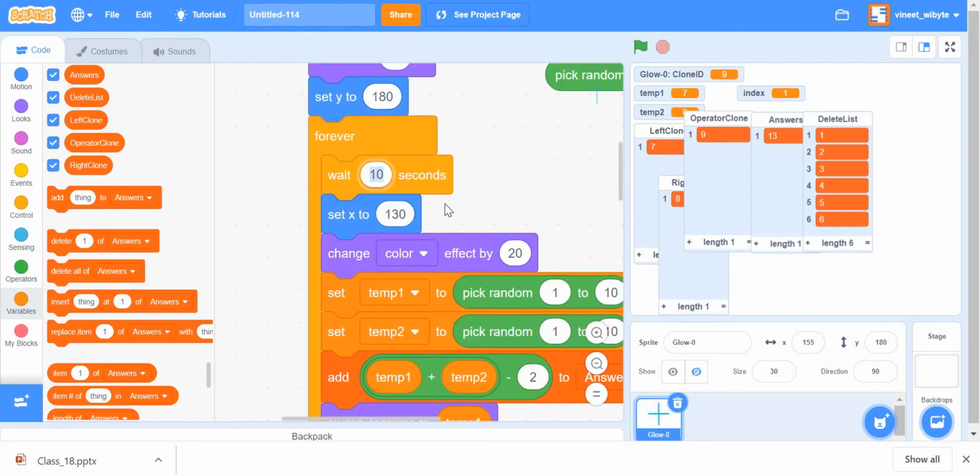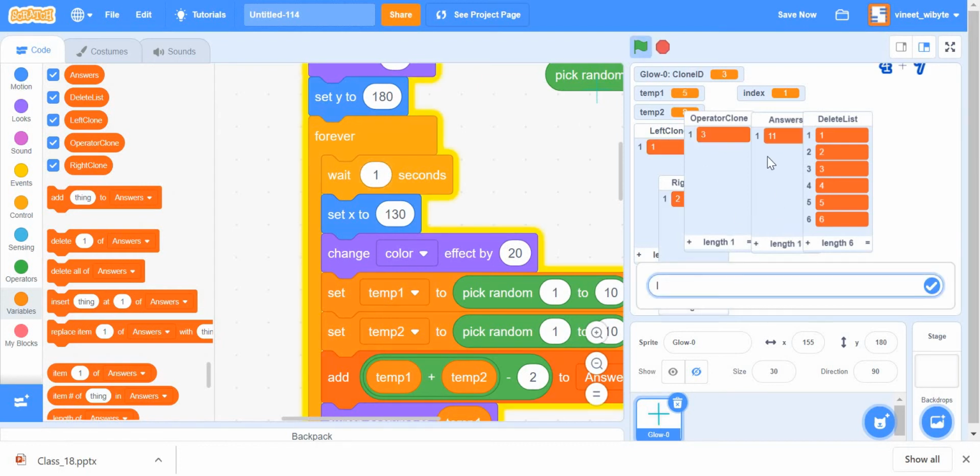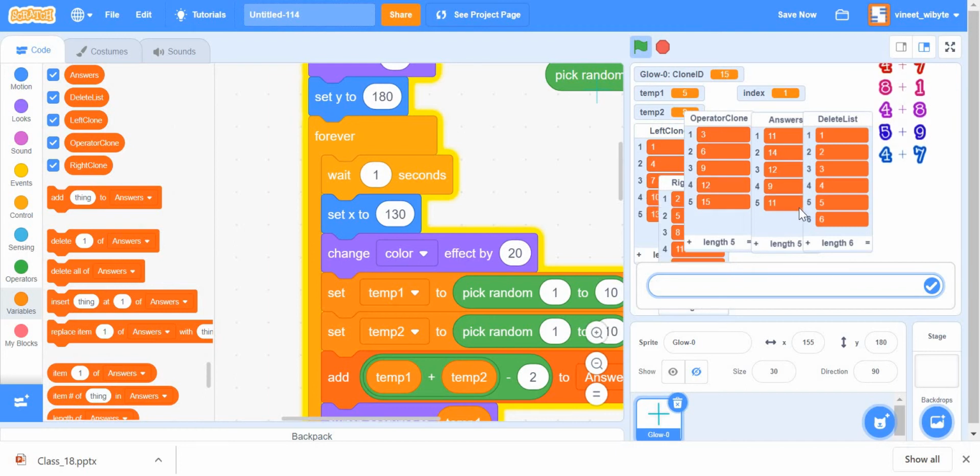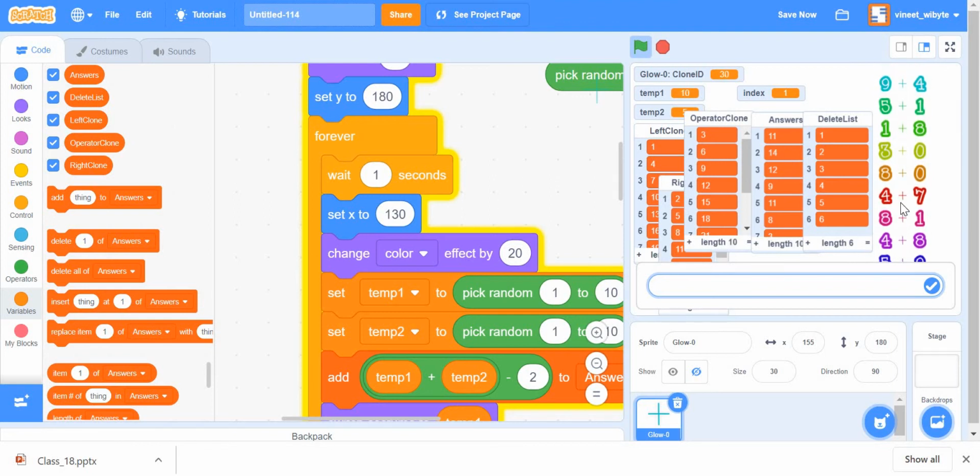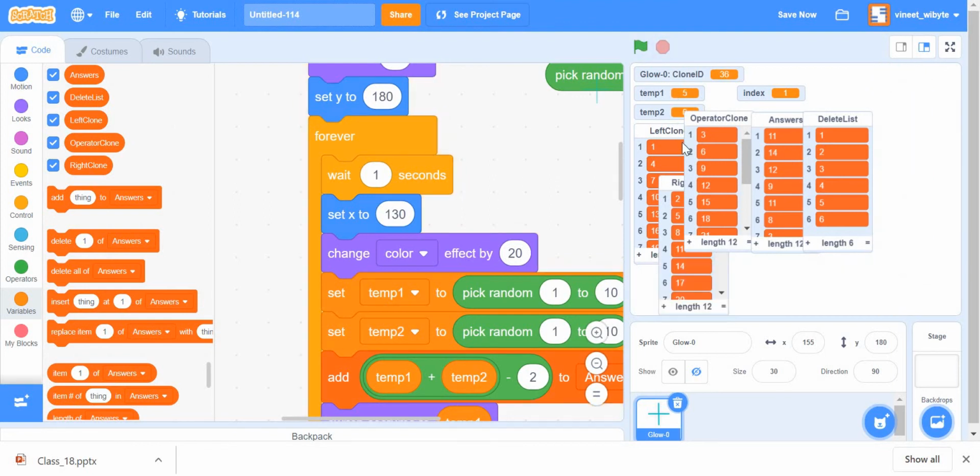If I reduce the time here to say 1 second so that I get numbers quite fast, I just want you to focus on the answers list. 11, 14, 12, 9, okay, 11. See, there you go. So I've got these two questions which have an answer of 11, and those are basically 4 plus 7, and I guess 4 plus 7 again, right? So it's very likely that I might get answers which are repeated, right? So how do I handle that?